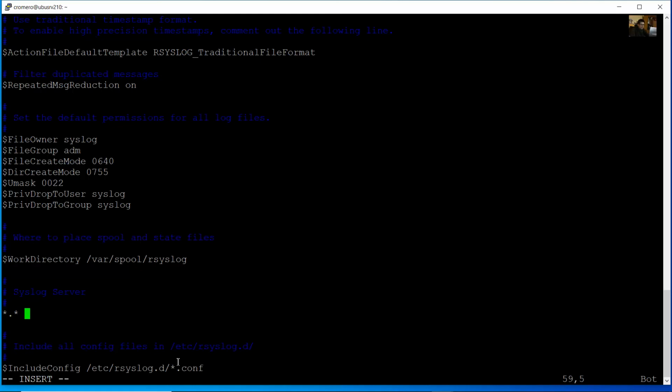Okay, for TCP connection, use two @ characters and the IP address 192.168.1.209, and the port is 514. Use the IP address or name. And also, you can use an IPv6 address between square brackets. I'm using an IPv4 address, colon, the port 514, and two @ characters for TCP. But in my case, it's UDP.